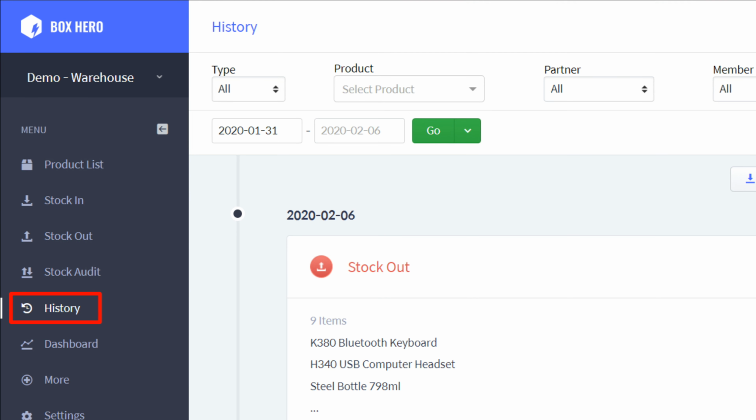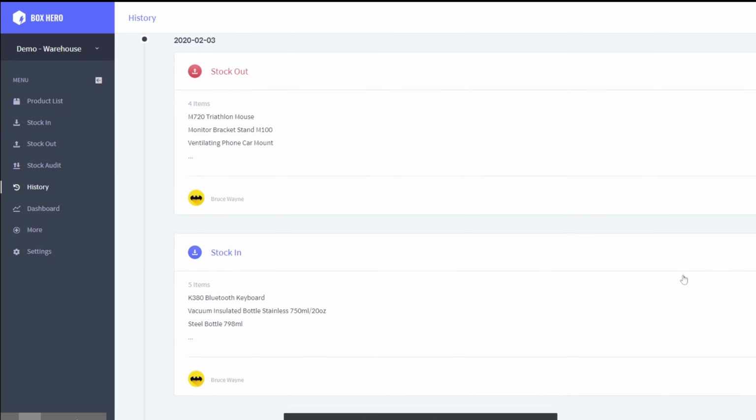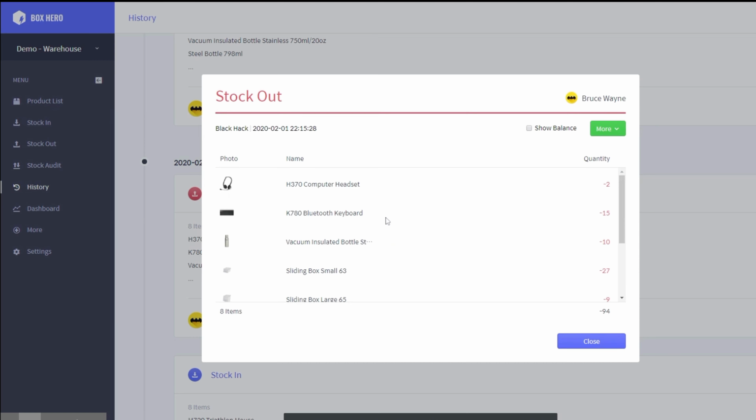All transactions can be viewed on the menu called History. By clicking the box, you can check out the details of the product and quantity.